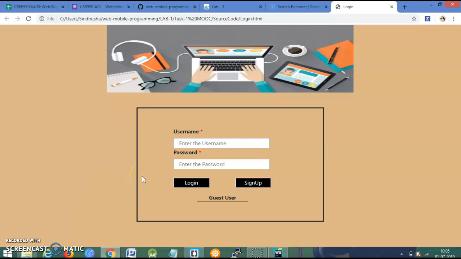Hi, this is the LAB-1 for the task 1. Task 1 is about the MOOC online registration for the courses. In this, I'll first show the demo of the user interface.